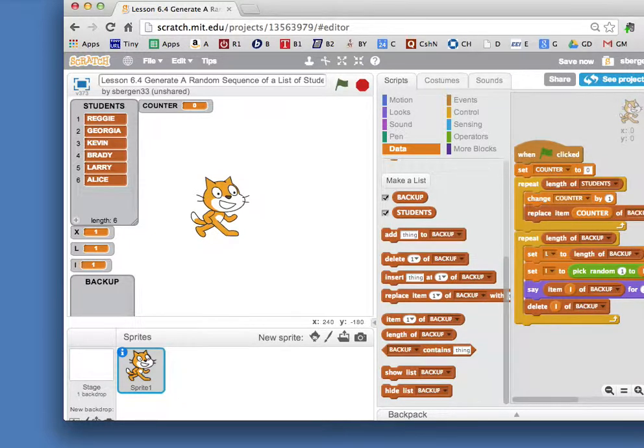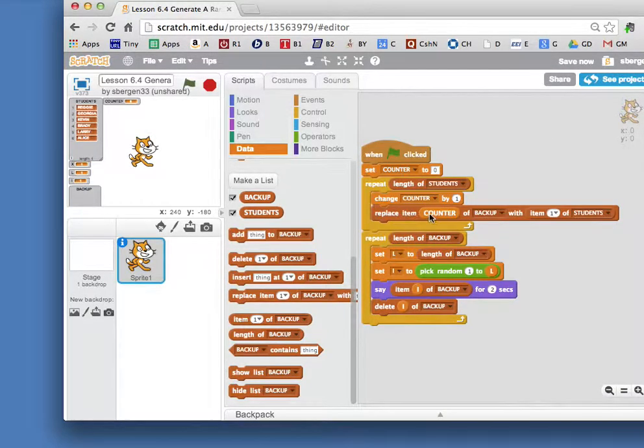So Grace Murray Hopper and all the other people who found the first bug in the 1940s, forgive me for this bug. I'm going to click the green flag. Nothing happens. Look at my backup list. It doesn't get populated. I want my backup list to go, but it doesn't happen. What's going on? You can't replace item 1 of backup. This, by the way, is supposed to be counter.